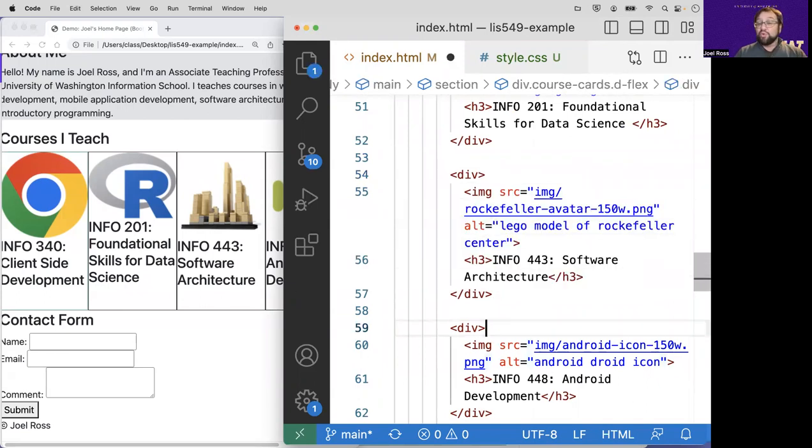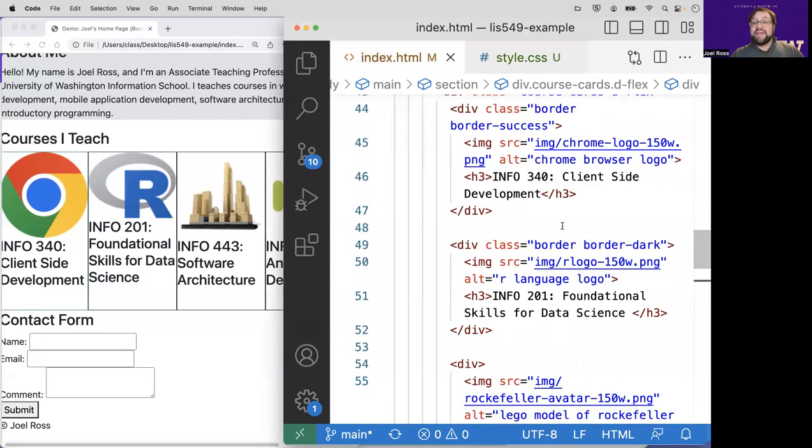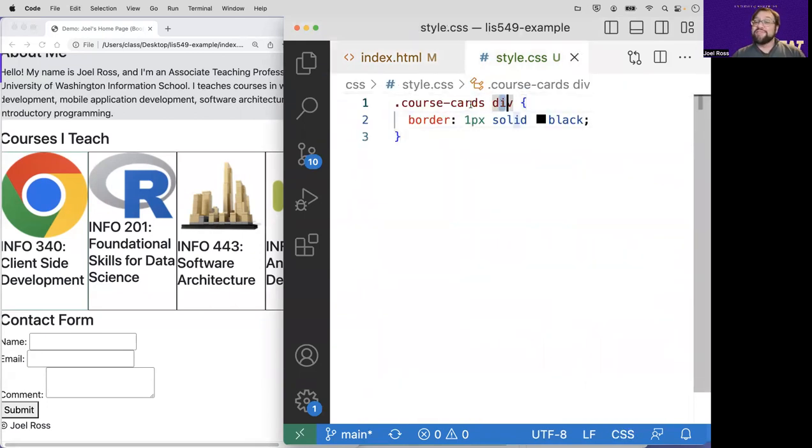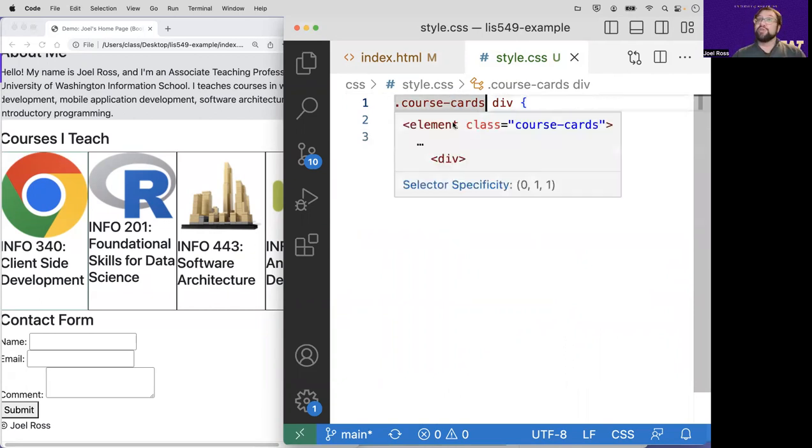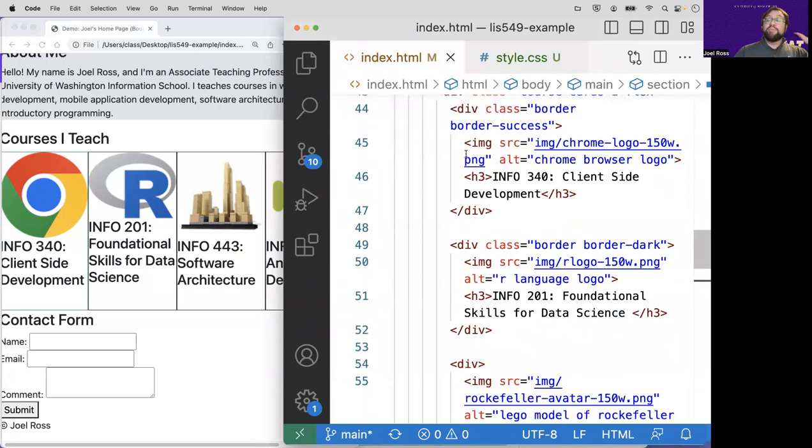If you want to have a particular rule that's going to apply to lots of different elements in a consistent way, like you say all divs that are inside my course cards, that's when writing your own CSS might actually be a really useful way. So you're not always using Bootstrap or your own CSS. You would mix and match these two things.